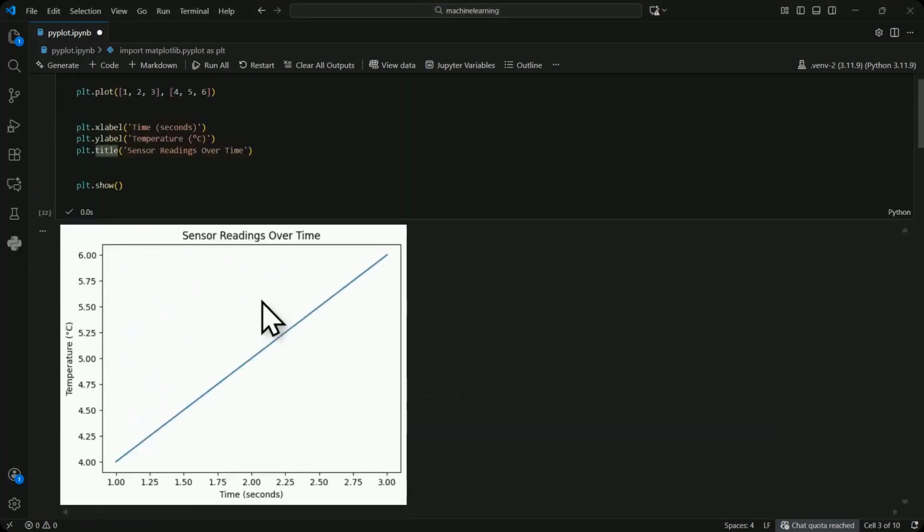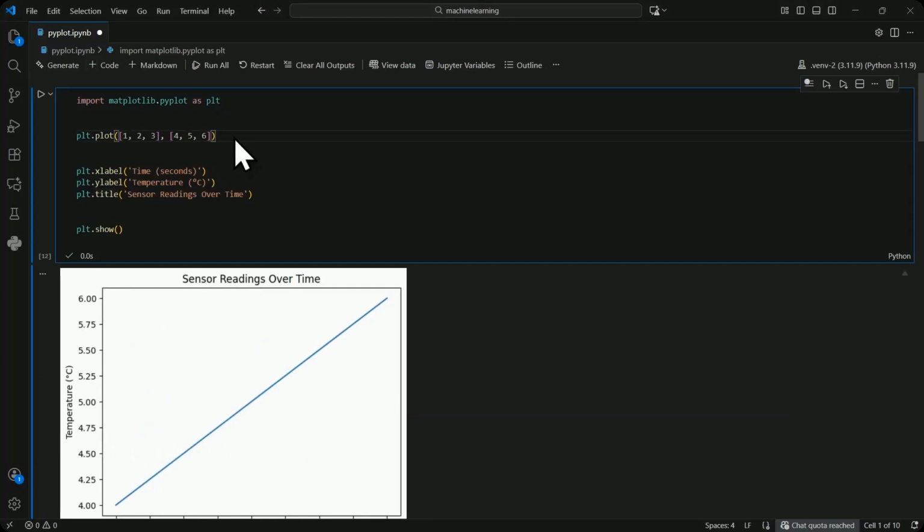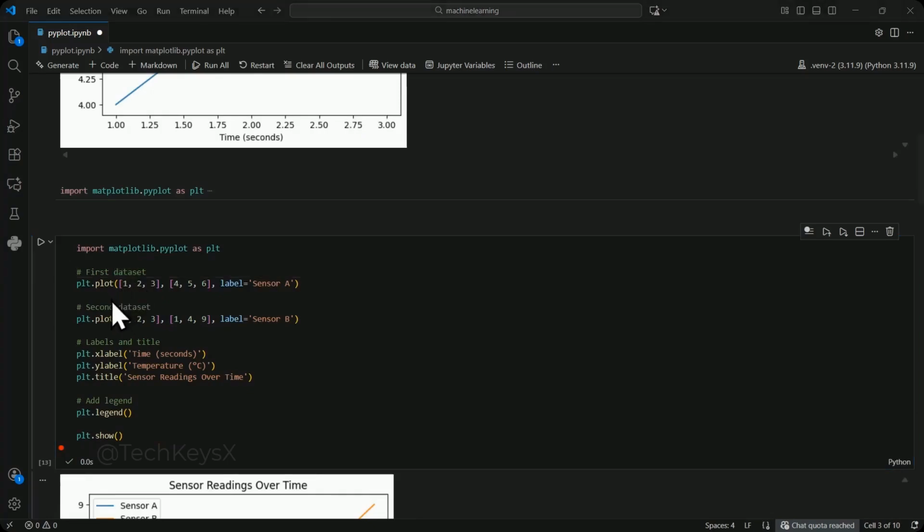So what was the difference? If you look at the old graph here, you can see that we only had one pyplot function being called, and the new one basically has two pyplot functions being called. This is for our first dataset and this is for the second. In the background, what Matplotlib does is whenever you call the plot function, it creates another line for you.